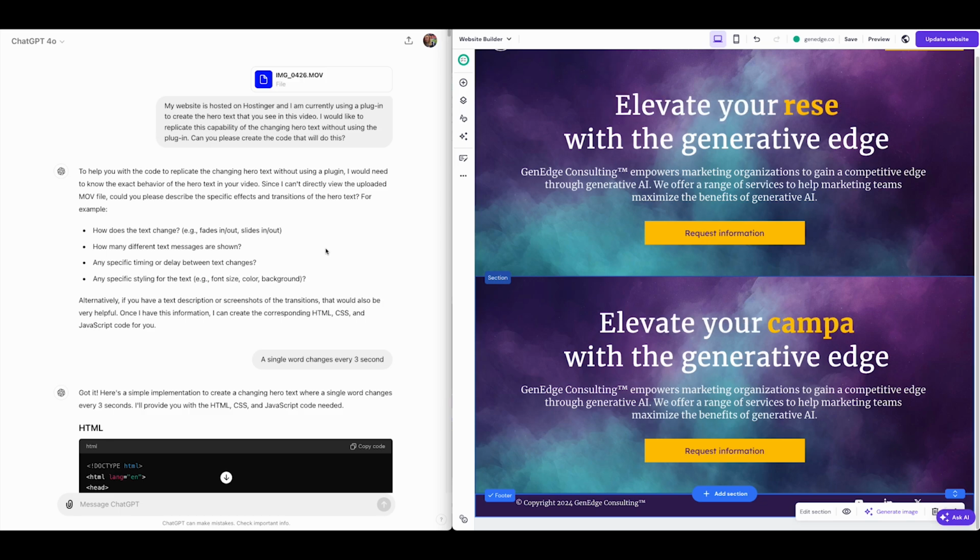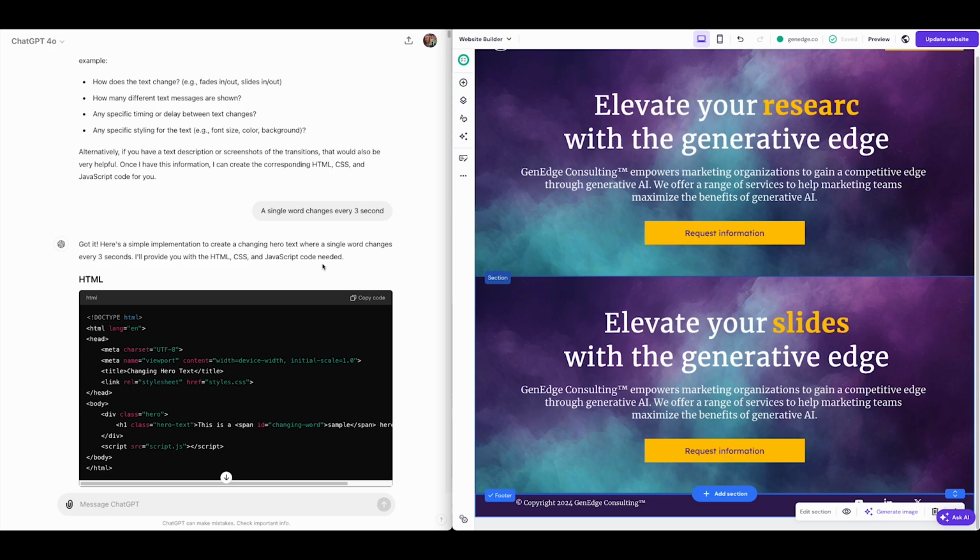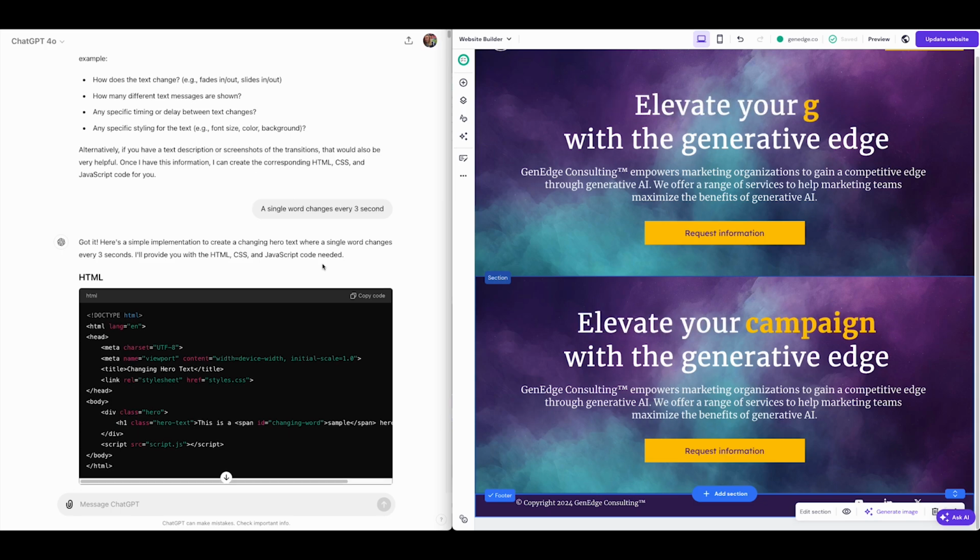So first I tried unsuccessfully to upload a video of the capabilities, but that didn't work. I told it that I was looking for changing hero text. And when it asked me a follow-up question, I told it I wanted a single word that changes every 3 seconds. It started to create code for me.